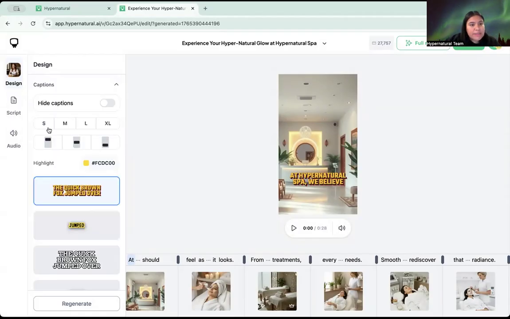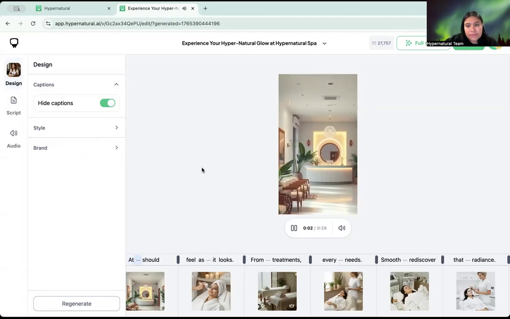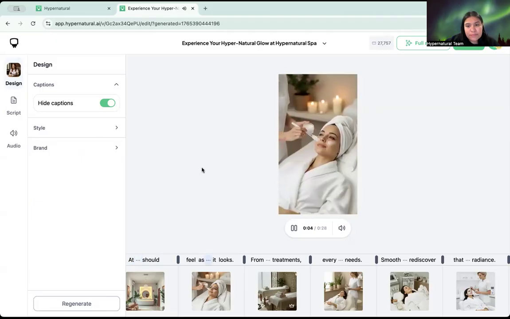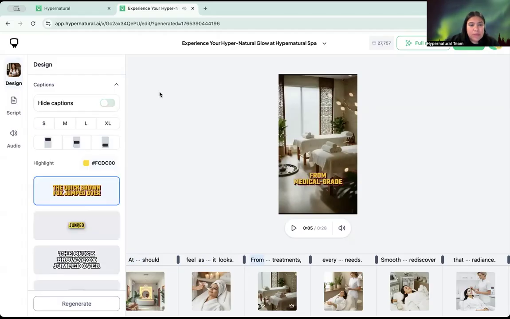Let's go back to captions. One option here could be I don't want captions across my scenes, so I could just hide all of our captions. At Hypernatural Spa, we believe your glow should feel as good as it looks. So I do think I want to keep my captions, but you might be uploading to something that already auto adds captions and maybe you don't want duplicated captions, so it is possible to hide your captions if that's your preference.